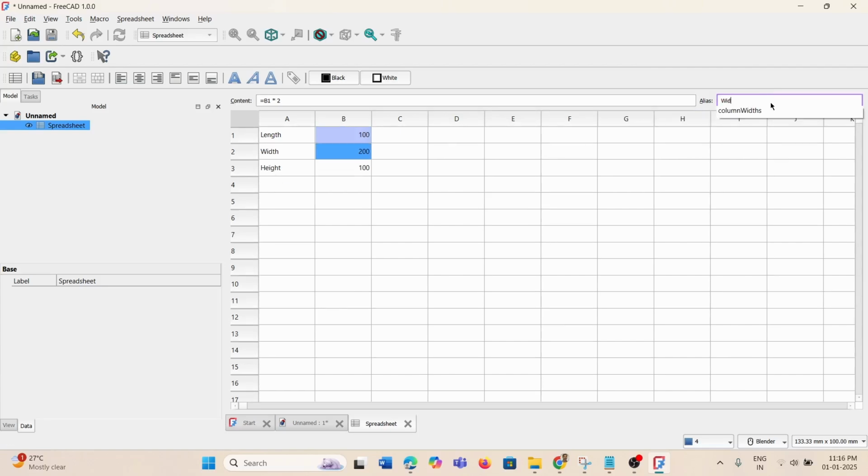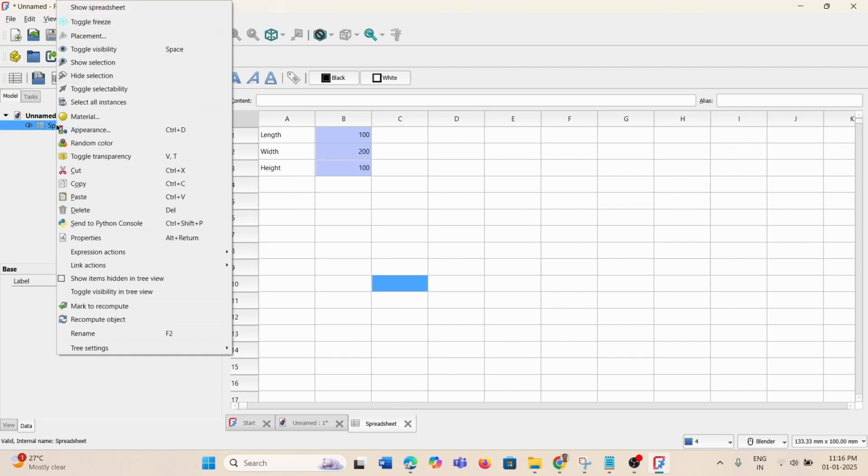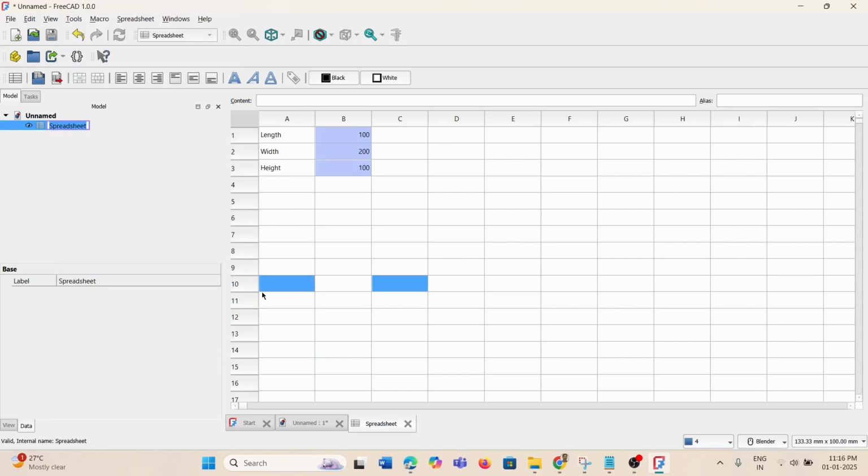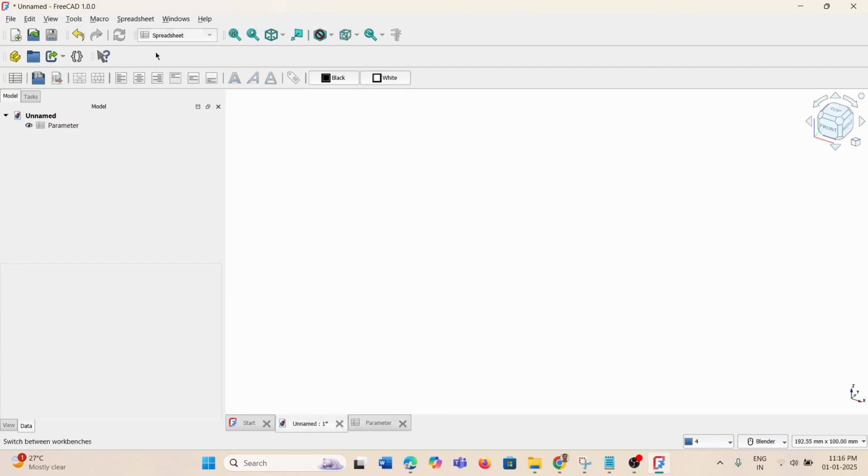And the second one, I'm going to give width, then you must press enter, otherwise it won't work. Next, the last one is height. So these are my 3 points, and if you want, you can change your spreadsheet name here. I'm going to give parameter.